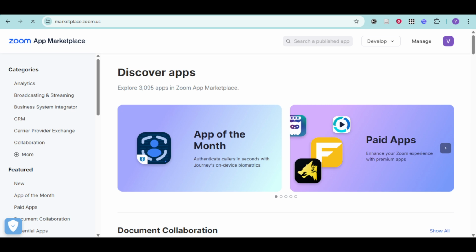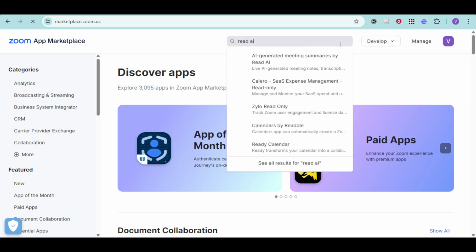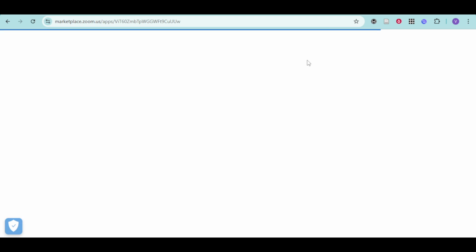First, let's remove Read AI from your Zoom account via the Zoom app marketplace. Open the Zoom app marketplace and sign in. Once you're in, go to Manage, then select Installed Apps. This page shows every app connected to your Zoom account. Look for Read AI in that list. When you find it, click it and then choose Remove or Uninstall. Confirm the removal when prompted. This action disconnects Read AI from your account so it can't automatically join future meetings through your Zoom integration.